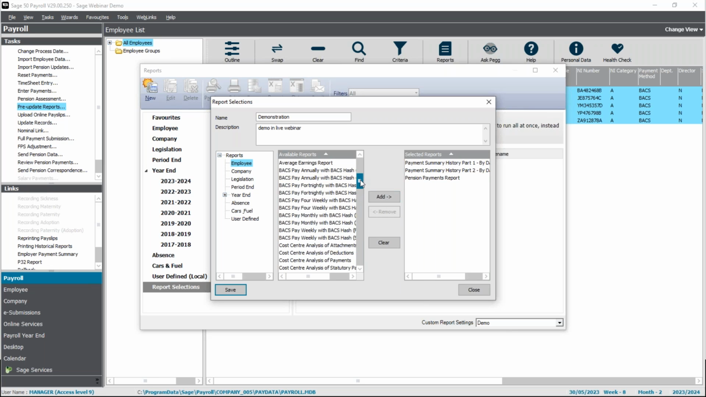And let's pick another one. Let's have a look. Which report should we do? Let's have some employee details ones. Let's have a look at their payments. There we go. So again, I'm just putting some random reports in to showcase the demonstration. It's completely up to you which ones you want to choose.